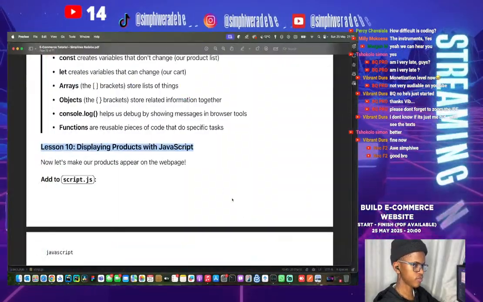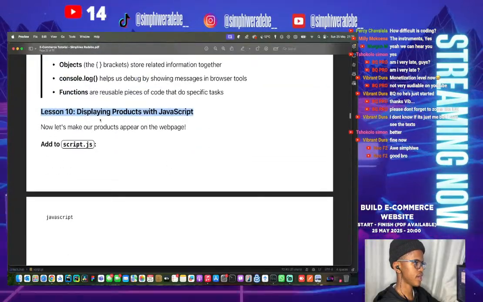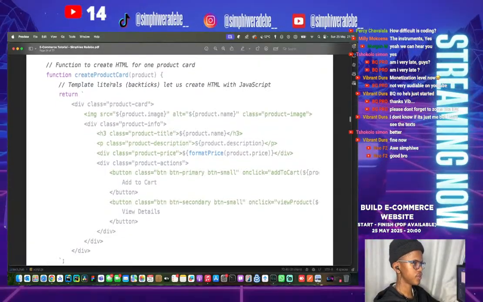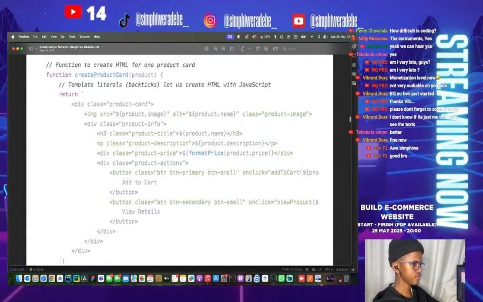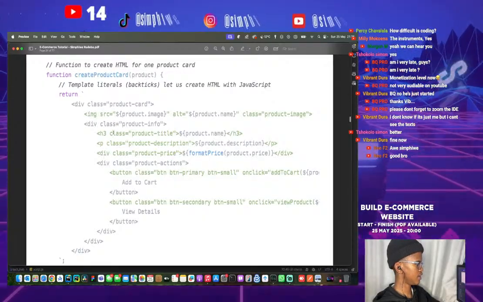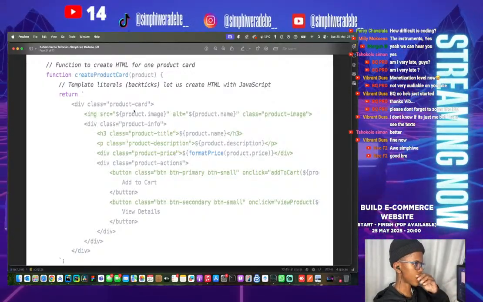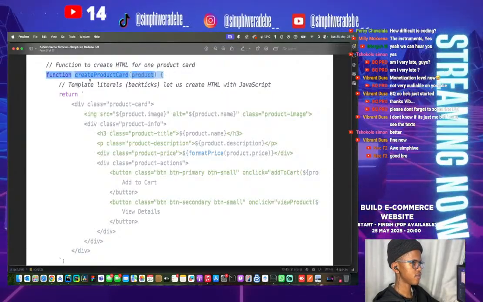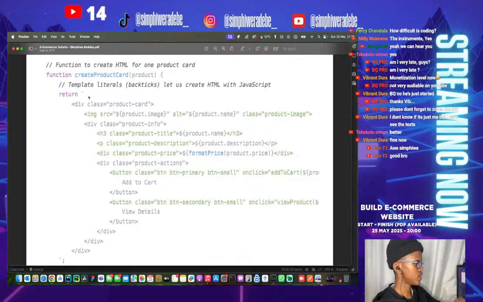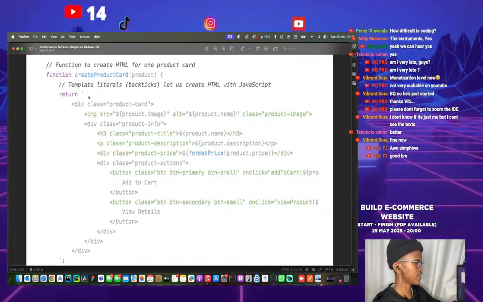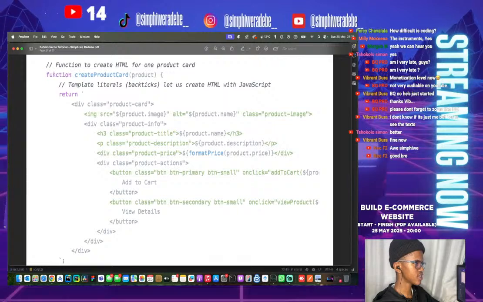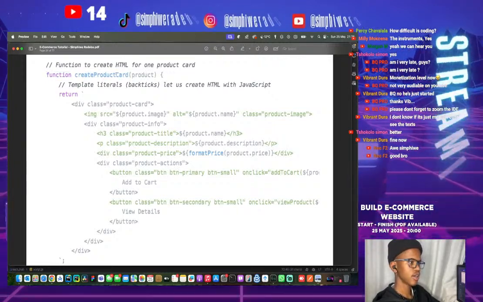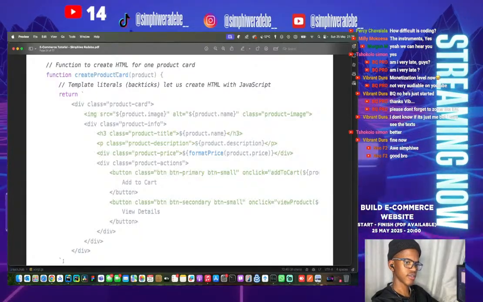Now what we want to do is add these products onto the web page. So the first thing we'll do is create a function which will render the product card onto our web page. Like I explained before, a function is just a block of code which you can reuse again and again, and it does something. So what this function would do is create a product card.